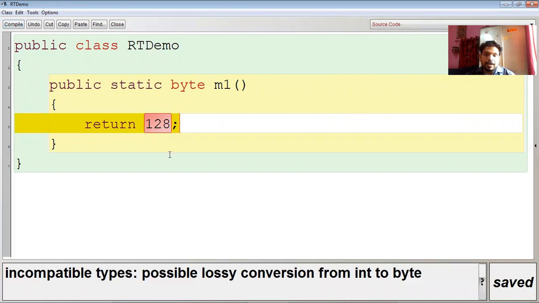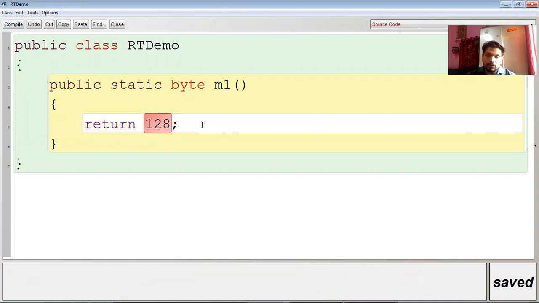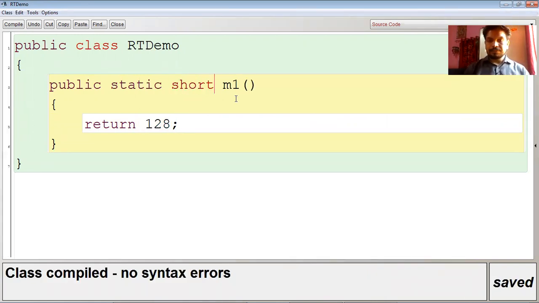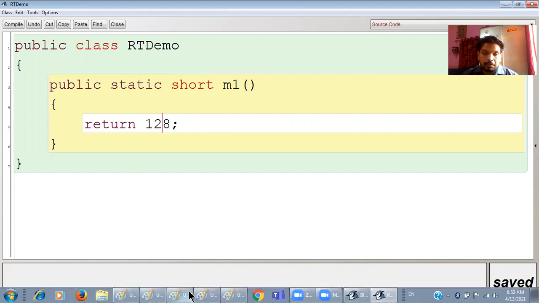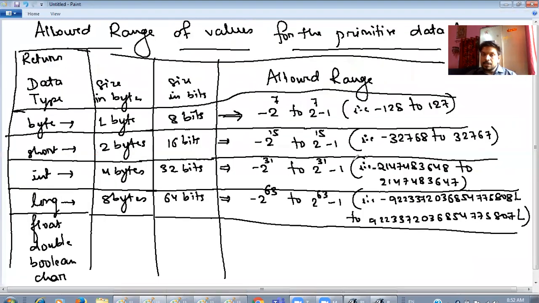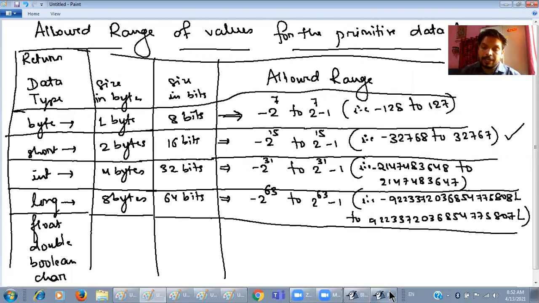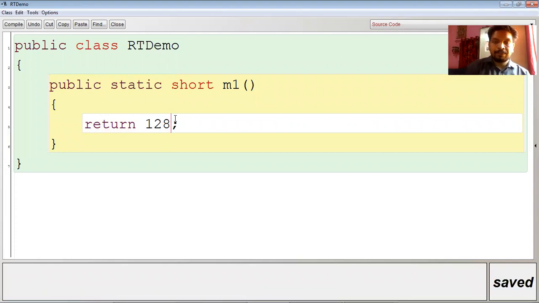Okay. Now listen. So we were discussing this particular one. Minus 128, so it is not possible. Okay. What if the return type of the M1 method is short? If the return type of the M1 method is short, remember this range. Where is that table? Yes. So you can return a value within this range only. Which range is the second one? Minus 32,768 to 32,767. Okay, so let me check.